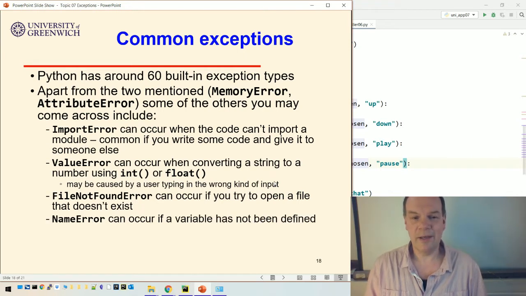Name error can occur if a variable hasn't been defined. So if you try and use a variable that hasn't been defined, that would normally be something you would encounter as a programmer, and normally something that PyCharm would warn you about. Assuming you're using PyCharm, it would tell you before you even tried to run the program that there was a problem with something.